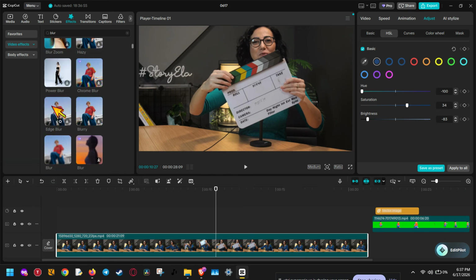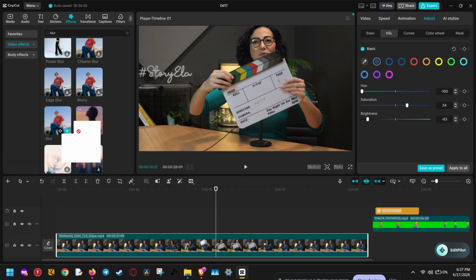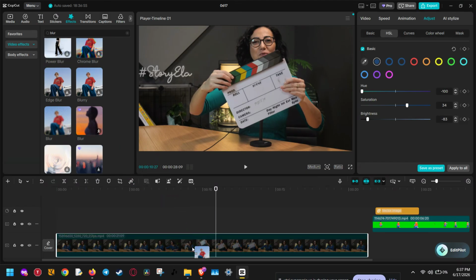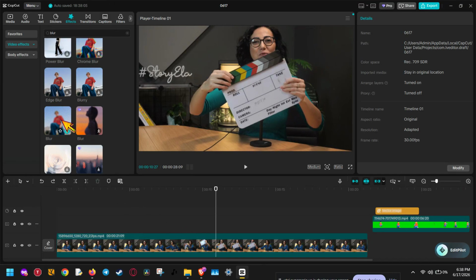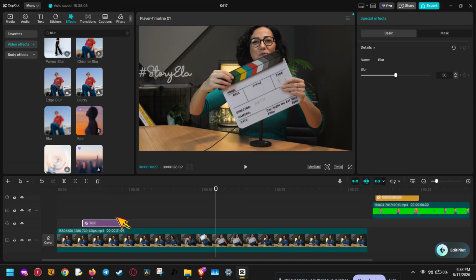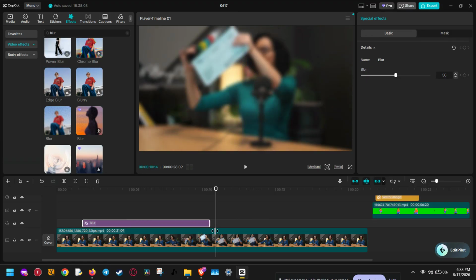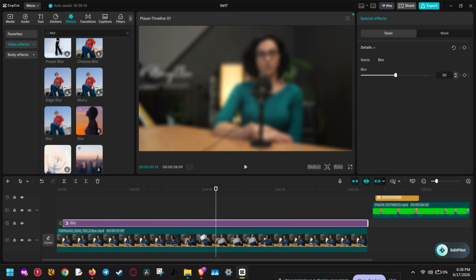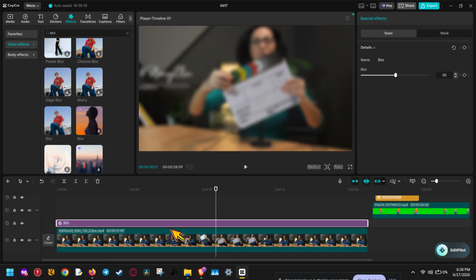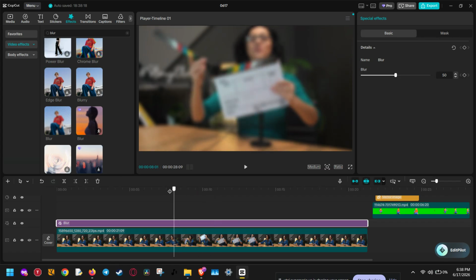Once you find it, drag the blur effect down onto the timeline. Important note here, the effect should go on its own track directly above your video clip. That way, the blur effect applies properly to the footage underneath it. After that, you need to make sure the effect lasts for the full length of your video. To do that, click and stretch the edges of the blur effect bar so it matches the exact duration of your clip. If the effect is too short, only part of your video will be blurred, so take a second to line it up properly.